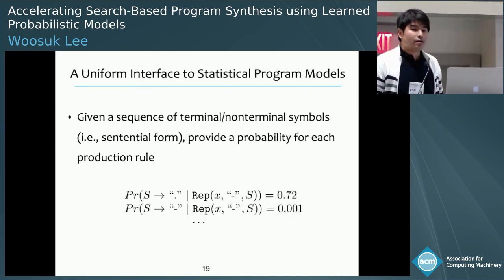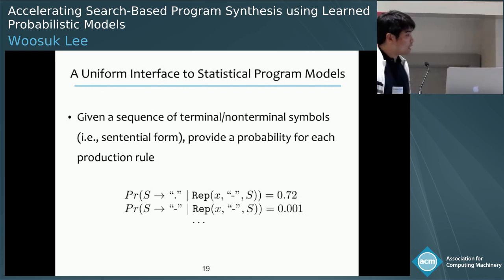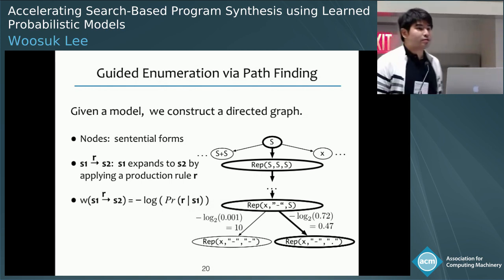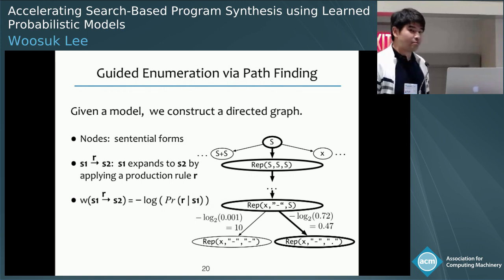Next, I will detail how we prioritize the enumeration. We assume a uniform interface to statistical program models. Any models that fit into our interface can be used for our guided search. The model takes a sequence of terminal and non-terminal symbols, so-called sentential form, and provides a probability for each production rule. For example, this model says in this sentential form, the non-terminal S should be expanded to a dot with a probability of 0.72. The interface is general enough to embrace N-gram, PCFG, and many other existing models.